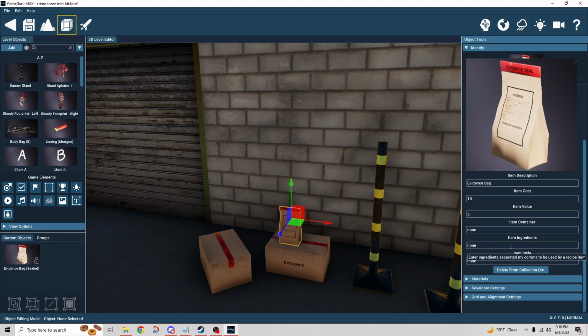Item ingredients has to do with crafting. It says enter ingredients separated by comma that are to be used by the recipe. So if we wanted to put paper bag, comma, evidence, then we could craft an evidence bag. We're not going to cover crafting in this video, but we'll definitely circle back to that in a later video.